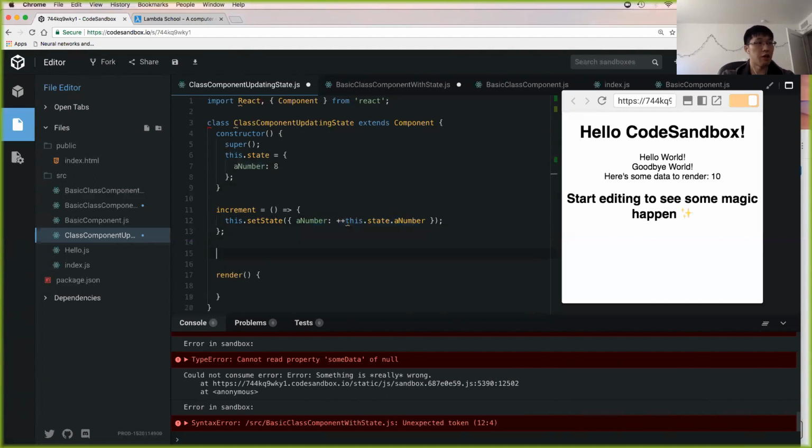Okay, so we have an increment. We're also going to have a decrement, which is going to look pretty much exactly the same, just with minuses instead of pluses.